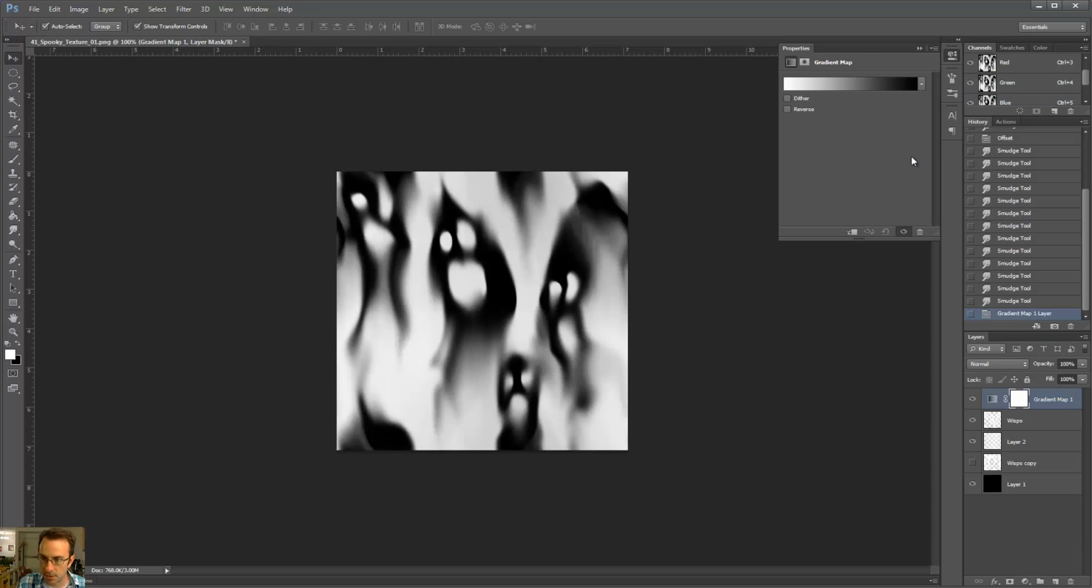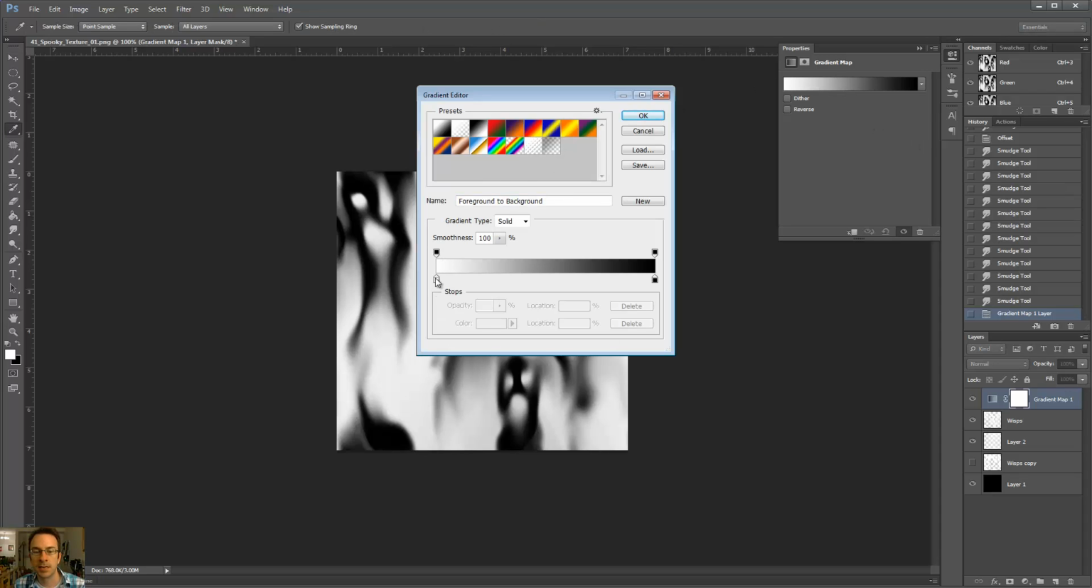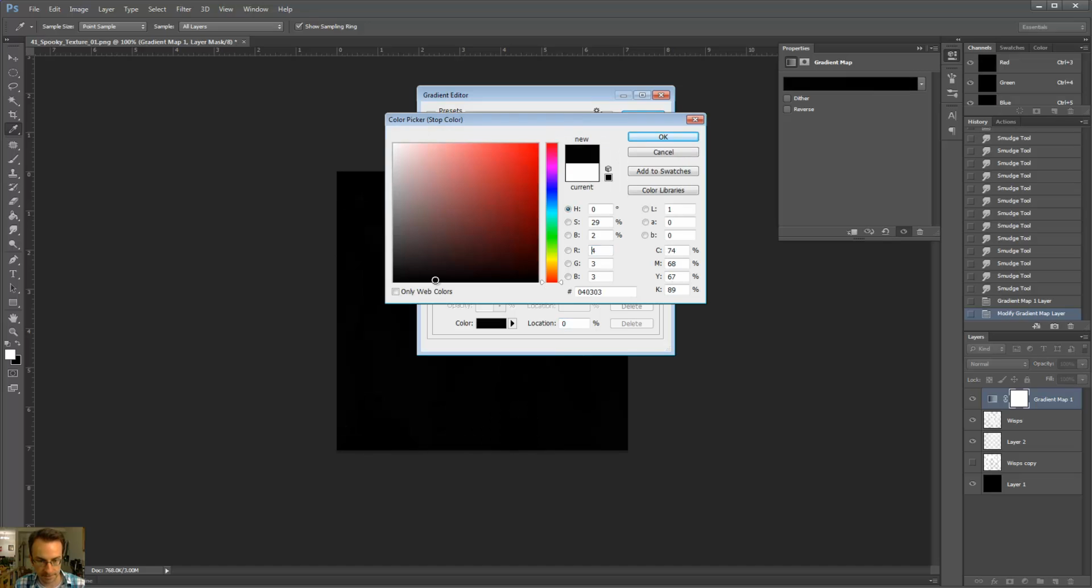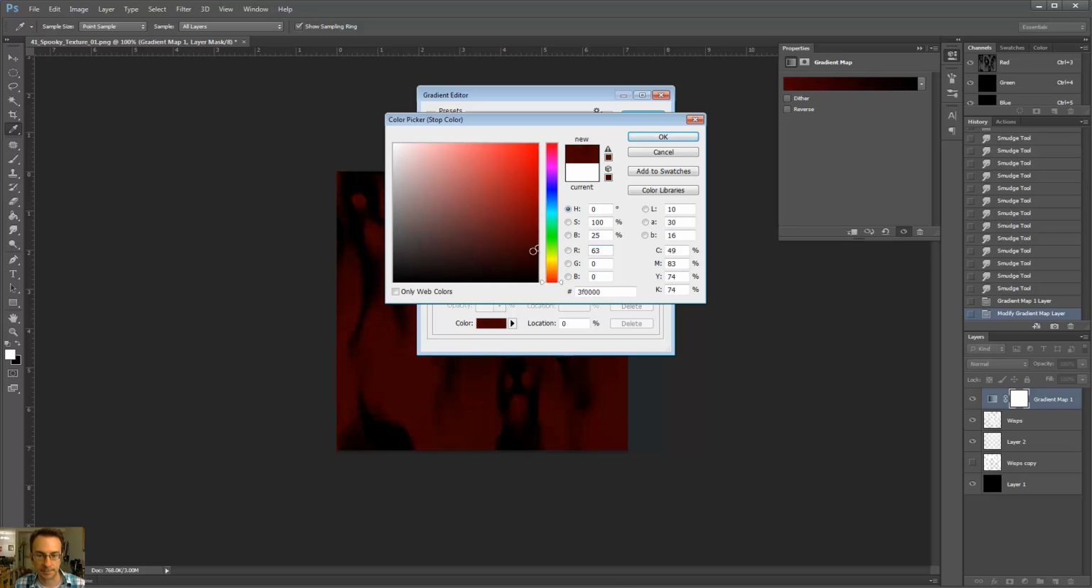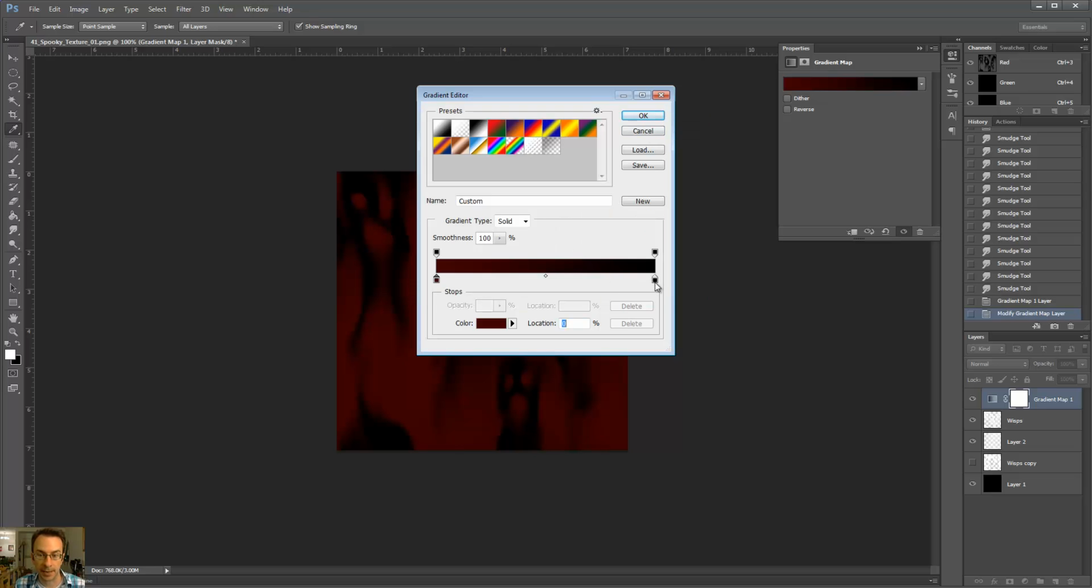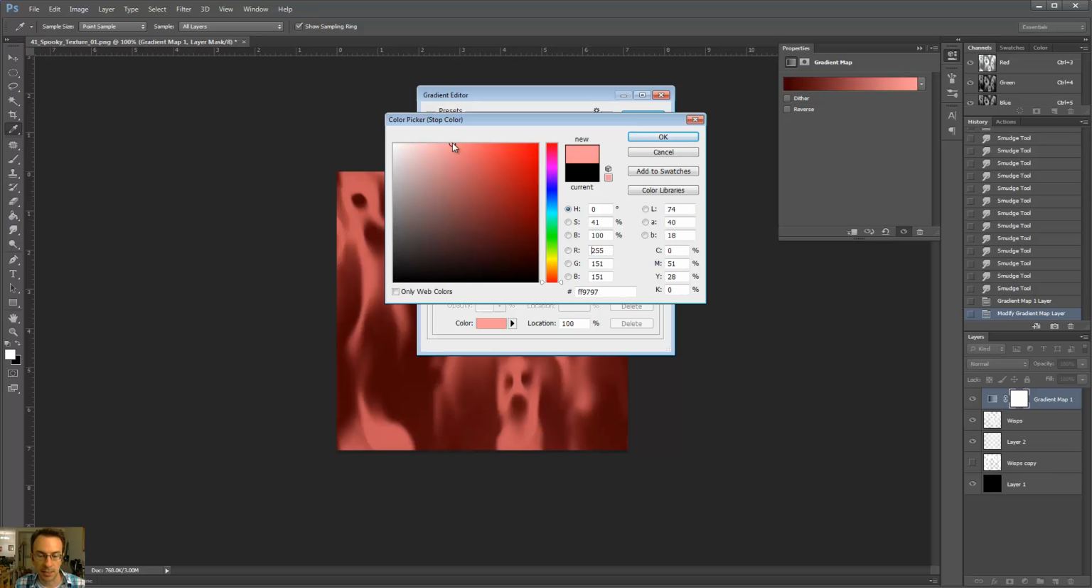You click on that, you click gradient map, and you'll notice what it does is it grabs everything over here that's dark, and it makes it into this color. I'll double click on this guy to change it around. So I want my darks to be, I don't know, dark red. And I want my lights to be light teal. Yeah, there we go.